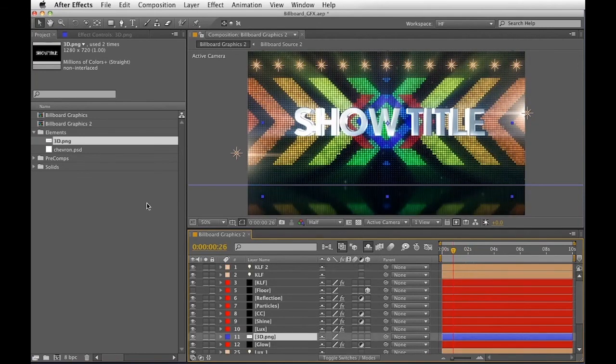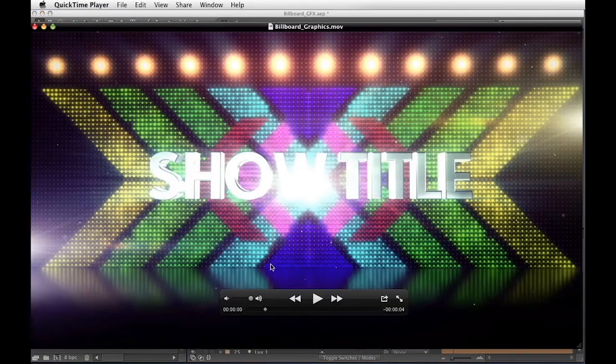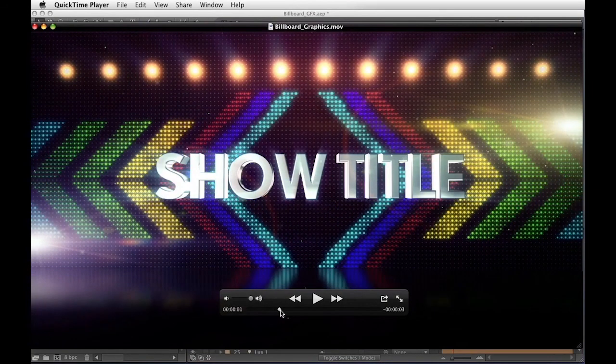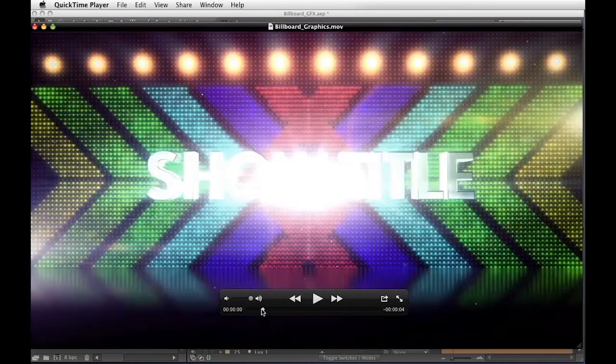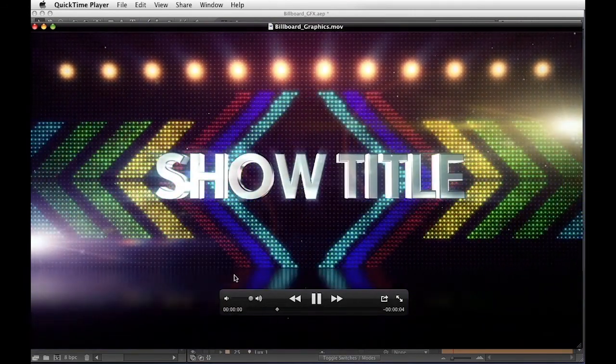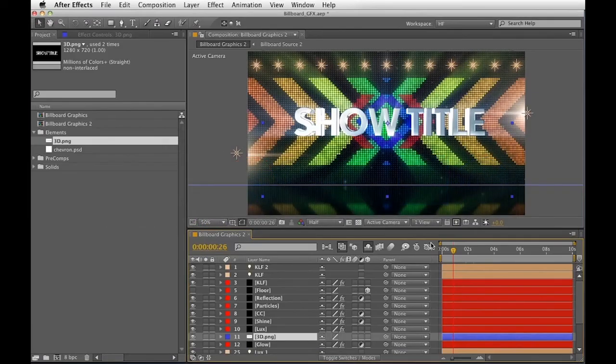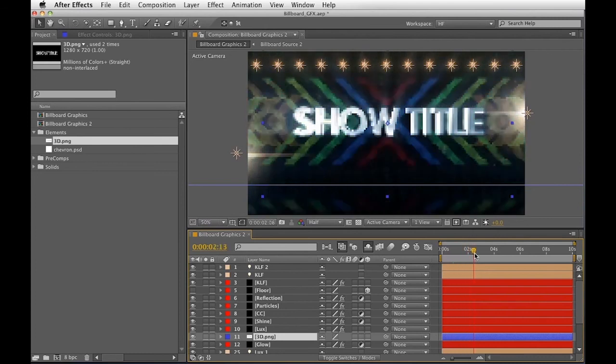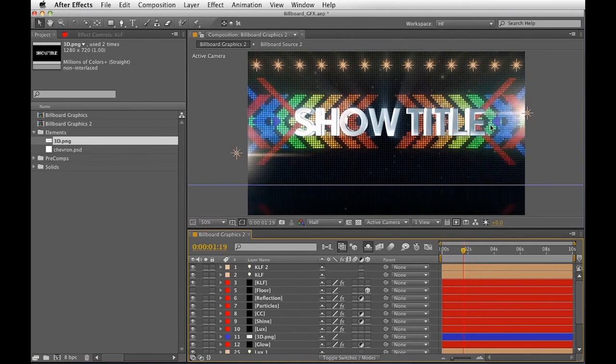So at this point, it's always interesting to see how far I got to the one that I planned out versus the one I ended up with. Looks like we're pretty close. Yeah, I guess I threw a flare in the center, but that's up to you. The title is up to you. This is more about the backdrop. So that's using Trapcode Form to create billboard graphics.